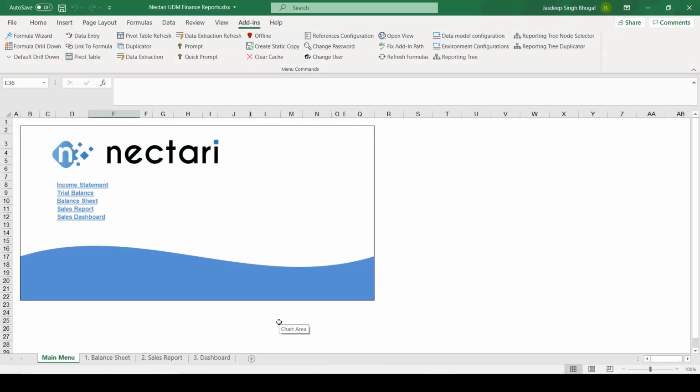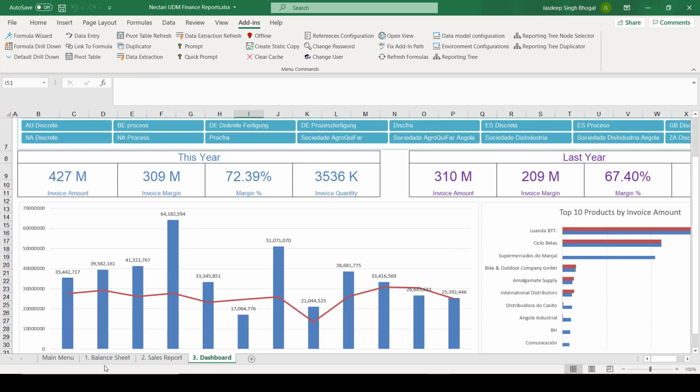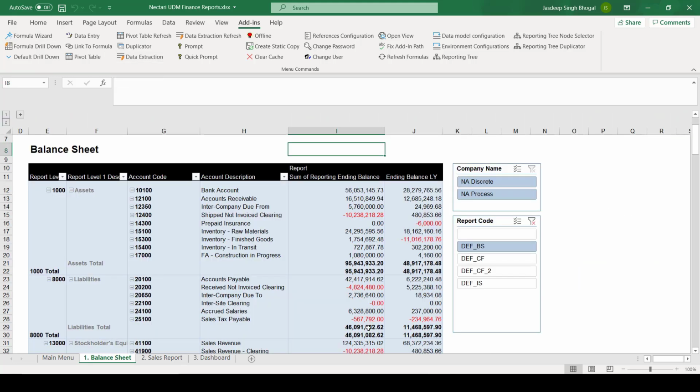In addition to Nectari's web application, there's also a second platform called Nectari's Excel add-in, which is a full-blown business intelligence solution in itself. And we can create financial reports such as balance sheet, sales reports, dashboards with the help of over 25 different tools which come with simple pick and choose functionality such as data extraction, formula wizard for creating calculations in each one of these cells, do the formula drill down on these reports, create pivot tables, and finally be able to send these reports across the organization.